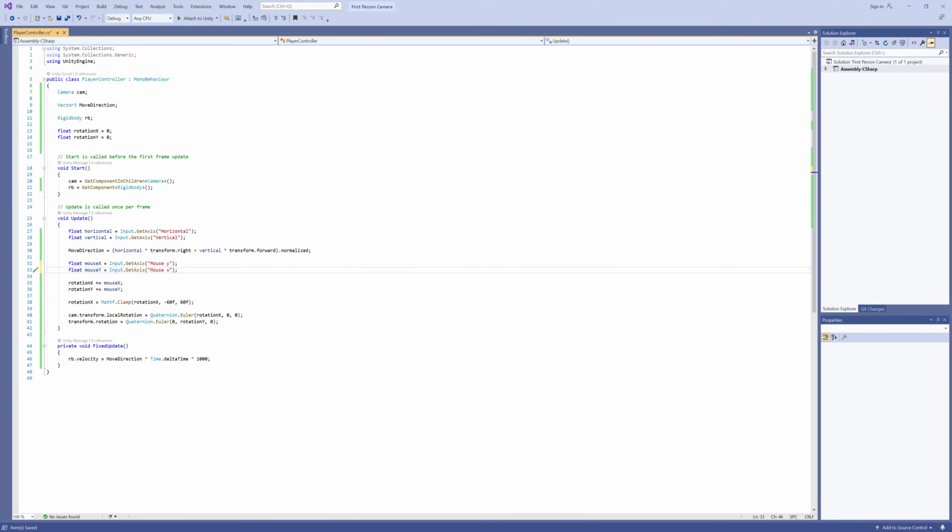Capitalization worked out here. There we go. So when we change in a Y direction for the mouse, it should actually be the rotation on the X, and the movement on the mouse X should be a rotation on the Y. So let's go ahead and just fix this right here. Instead of just saving these values, since we're only really using them right there, this should be rotation X plus or minus, and this should be rotation Y plus or minus.